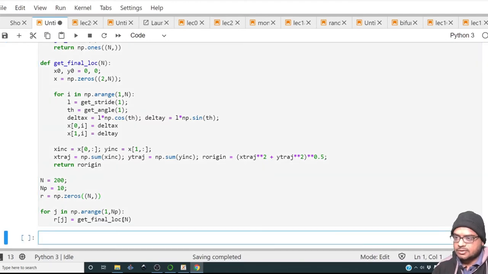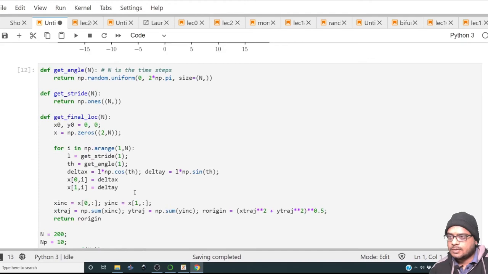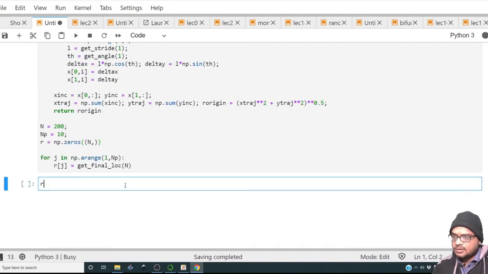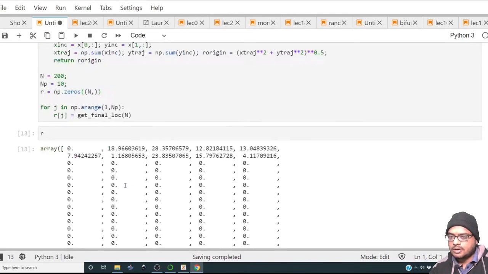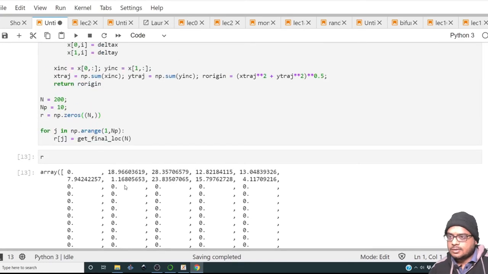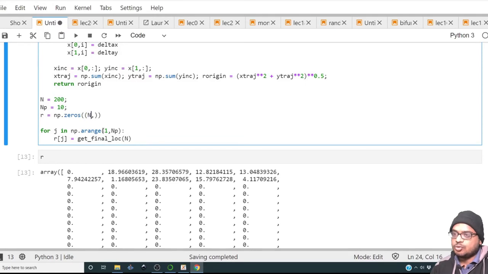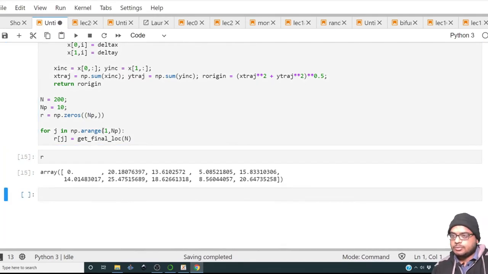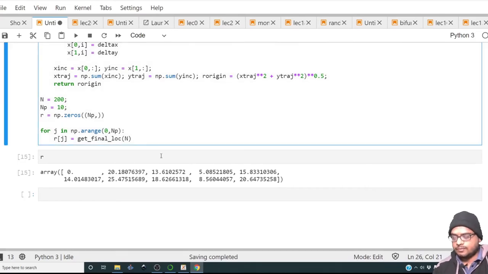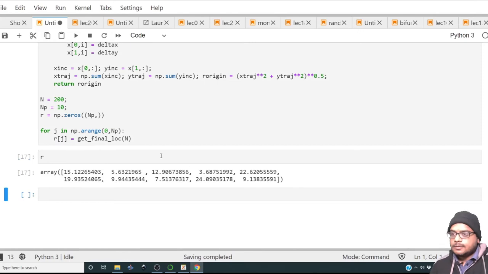Okay, so let me run this. Okay, it seems to have run. So let me print out r. Sorry, it has to be np, it doesn't have to be n, it obviously has to be np, it has to be number of particles. Okay, great. So let me print out r. So these are the distances at the end of 200 steps. Okay, so these are the distances at the end of 200 time steps.